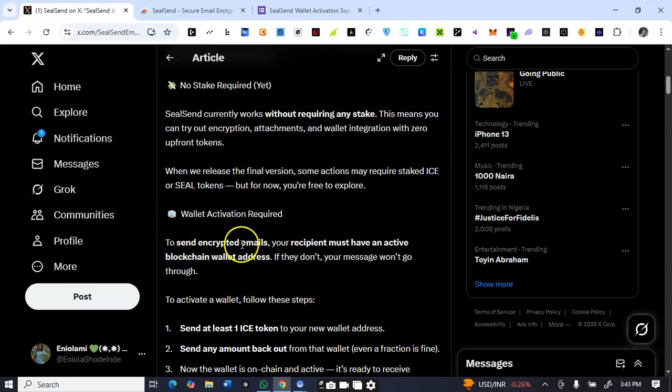To send encrypted email, your recipients must have an active blockchain wallet address. If they don't, your message will not go through. So you see this, to send encrypted emails, your recipients must have an active blockchain wallet address. So this is just telling you the definition of email encryption. It's like sending email on the blockchain.